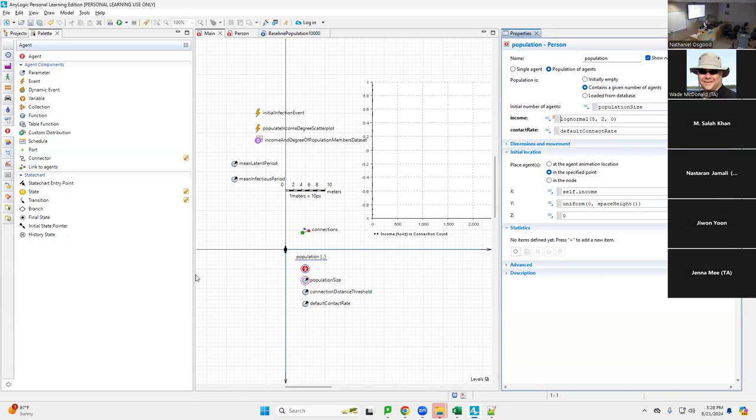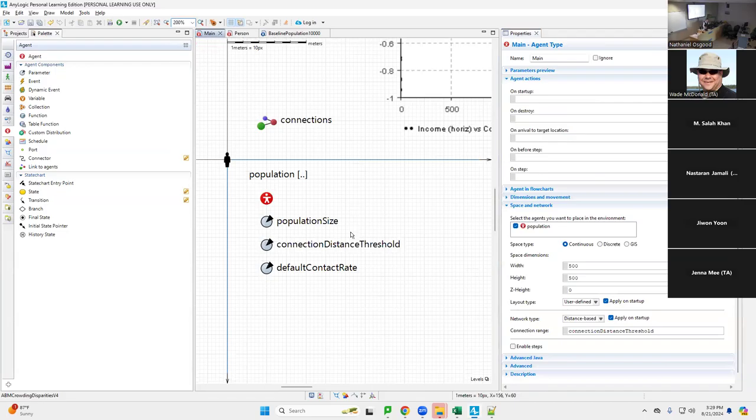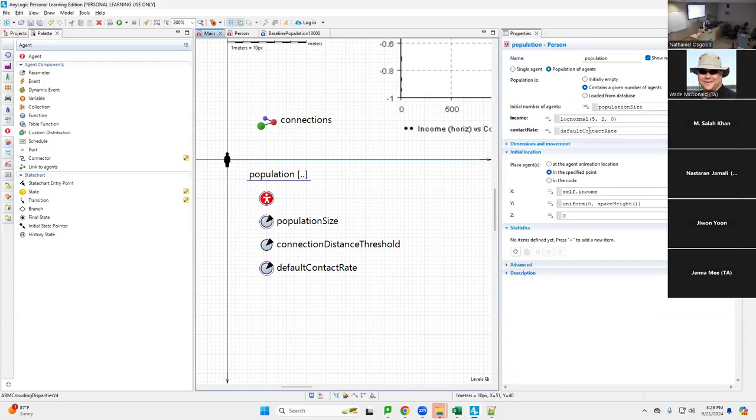What's that? Zoom in. Okay. Is that okay? Okay. Now we are doing this and going by the default contact rate. Okay.